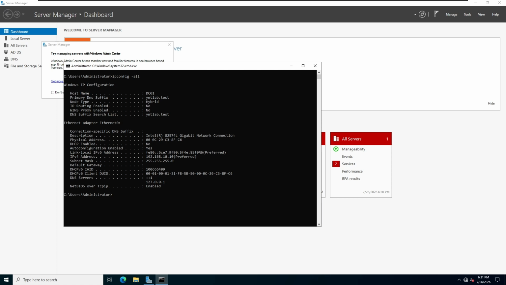At this point, the foundation is ready. DC01 is now a domain controller for our new lab domain. It is running both Active Directory Domain Services and DNS. In the next lab, we will create organizational units and a few test users. Then we will join our Windows 11 client computer to the domain.